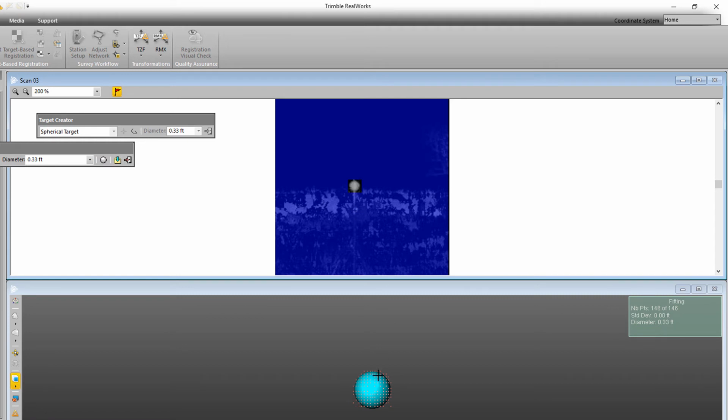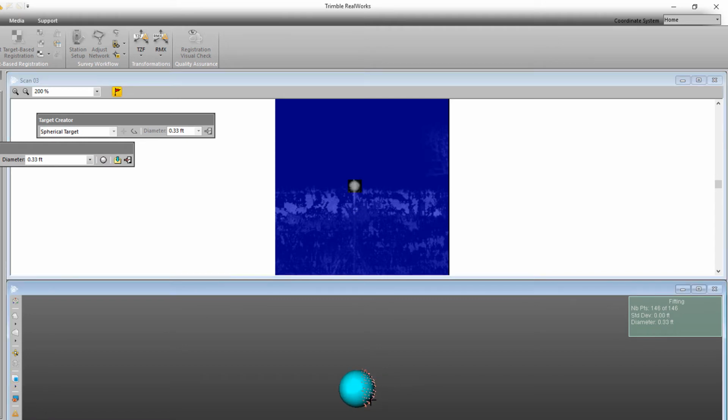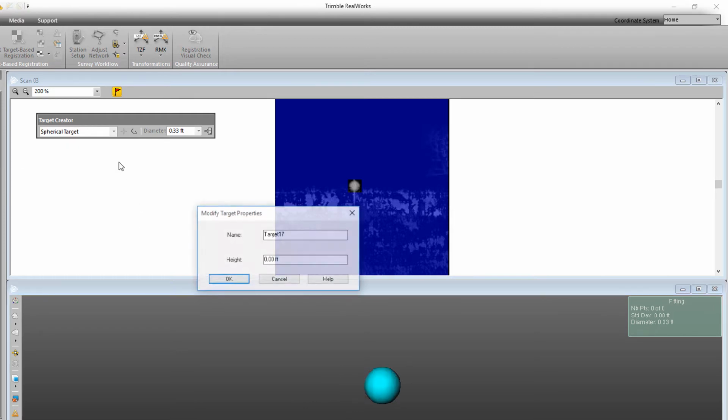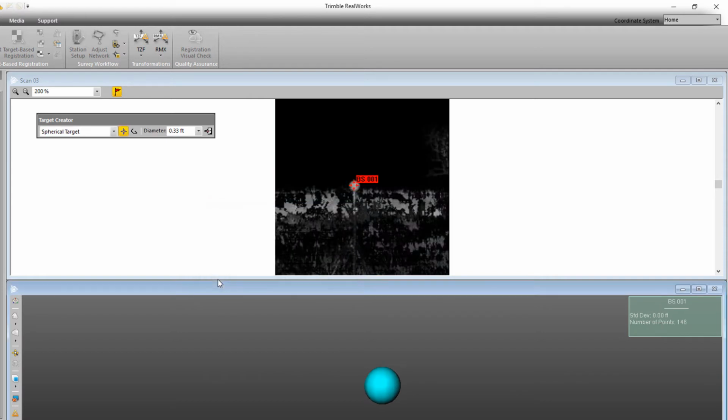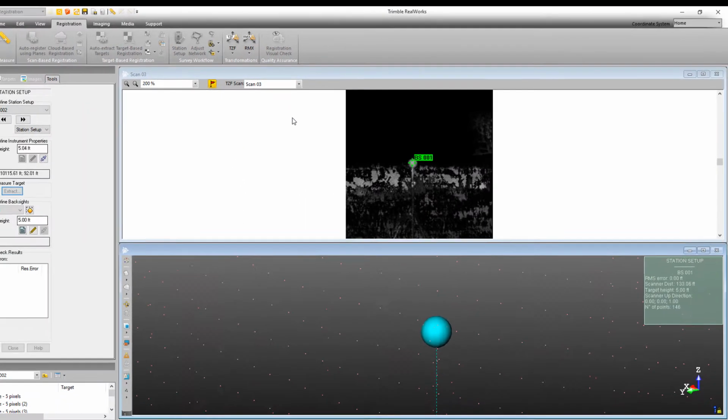Okay, so my target's extracted. Give it a quick rotation. Make sure that it's a good match. Then click create. So this was my back sight, and it is sitting on 001, and that height is 5 foot. I'm going to click OK. Then I'm just going to close that out.